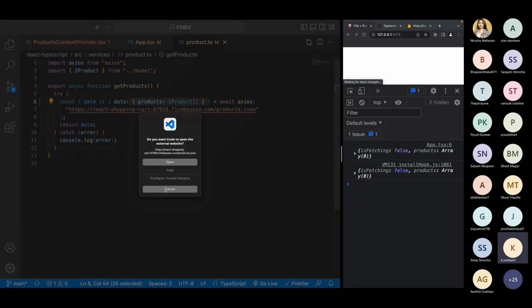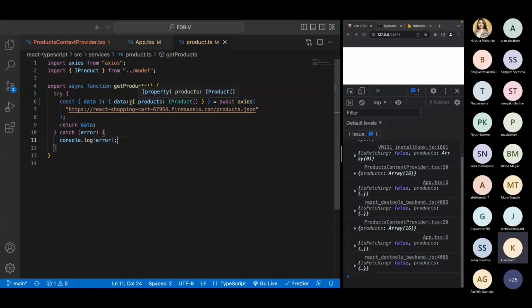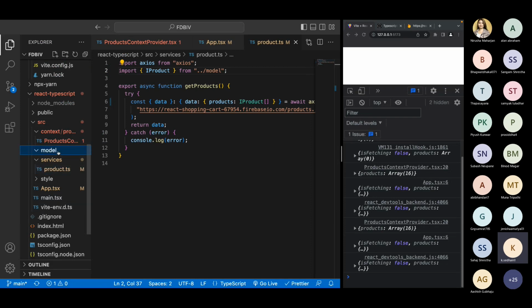This data actually is an object. That's why we call it object here, right? And that object contains a property called products. And now that products is of type IProduct array. It means array of objects, right? Most of the time, if you are trying to create such a type, it is better to create an interface that we discussed already, right? You can either create an interface here, or you can create an interface in the model itself.